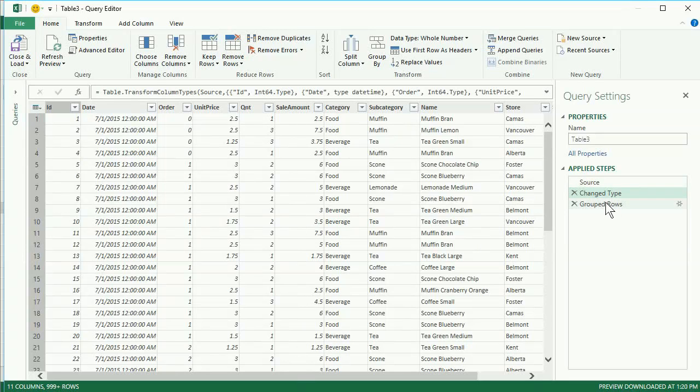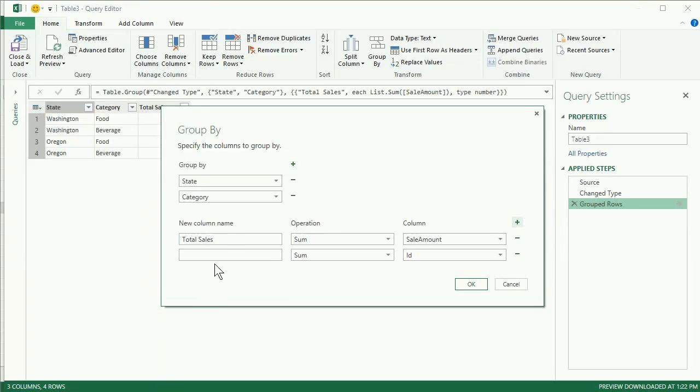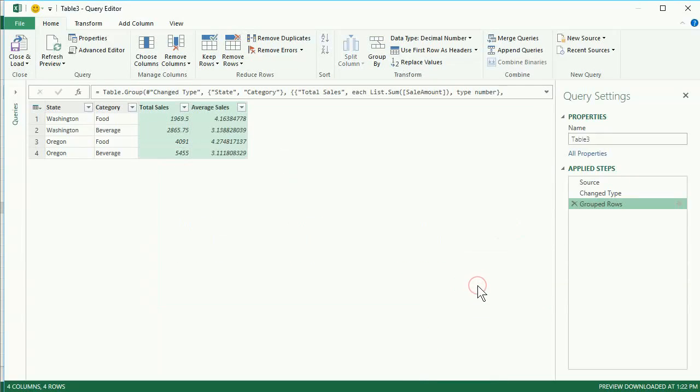Okay, so let's add our final metric. Our final metric is the average sales. I'm sorry, I did that a little fast. We're going to click on the gear icon to modify the group by. We're going to hit the little plus symbol here to add another aggregated column, and we're going to call this one average sales. Okay, which aggregator do we want to use? Do we want to use sum? Well, no, we don't want to use sum. We want to use average. So let's click on average. And what are we taking the average of? We're taking the average of the sale amount. Okay, and we're going to click on OK. Great, so now we've got total sales and average sales grouped by state and then category.